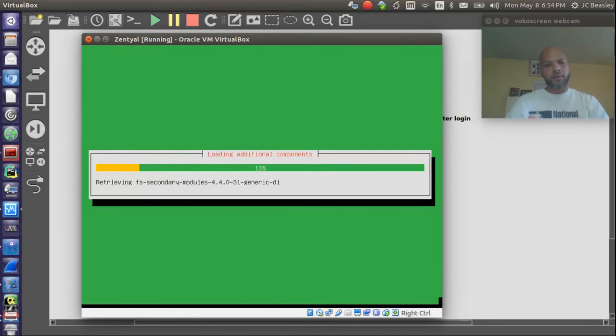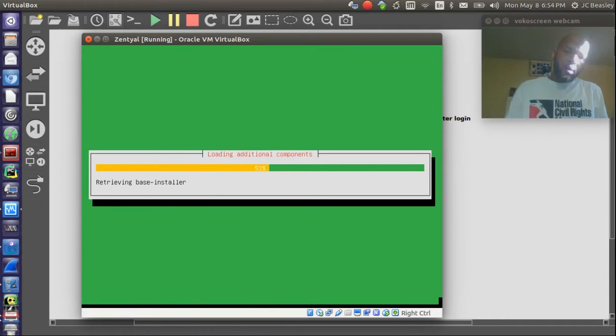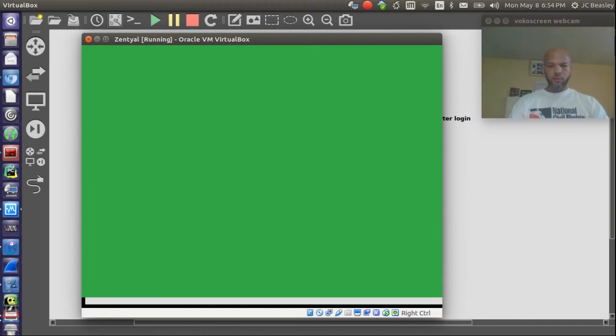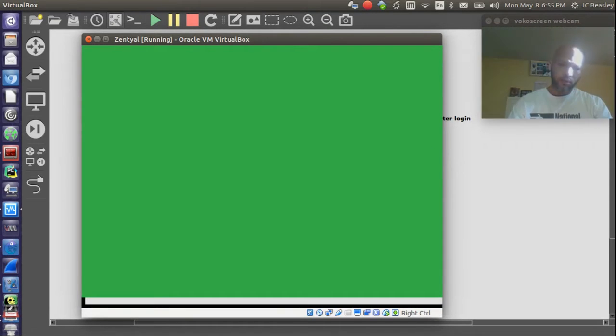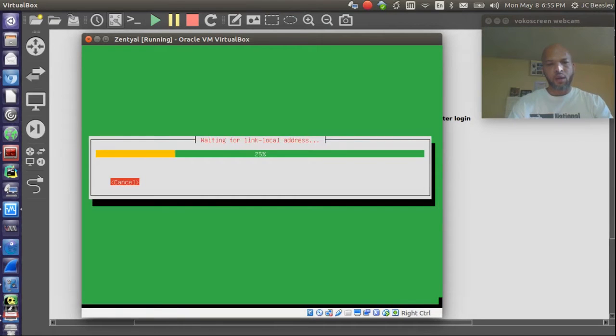All right, so we're rolling now. We'll let this go through. I'll walk through and I'm going to have to set up the user account information and put that in here. Detecting hardware network. Okay.